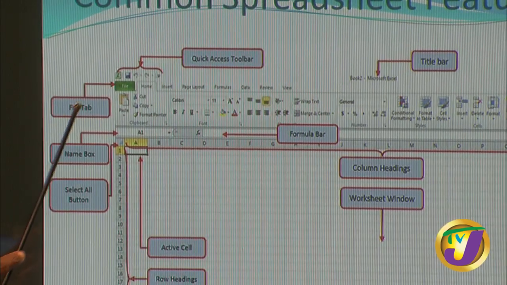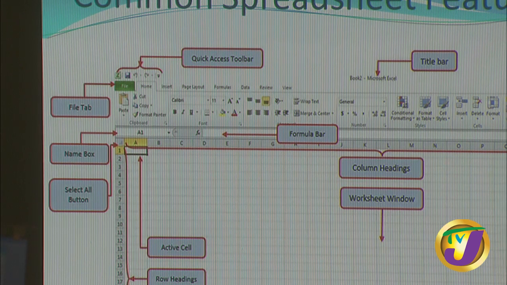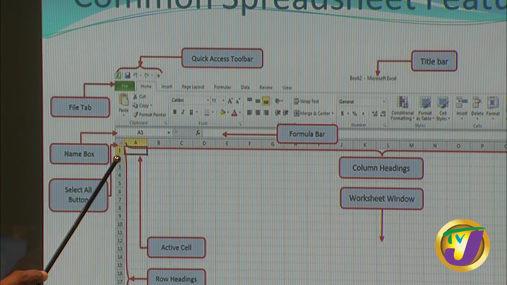The file tab: once you open the file tab, you'll have a list of menus where you can save the document, open, create new, or search. Those are some of the things that you will find in the file tab. The name box, we just discussed it. You'll find the reference for the active cell, or the current cell that you are using. In this case, the active cell is A1. So the cursor will be in A1.